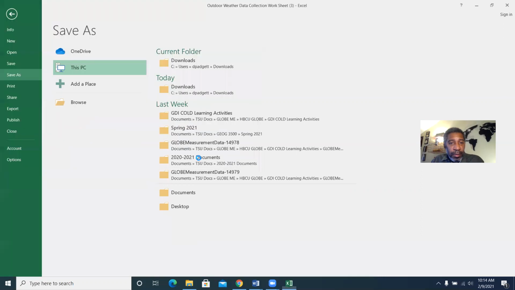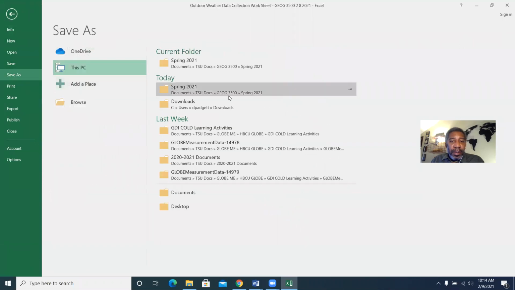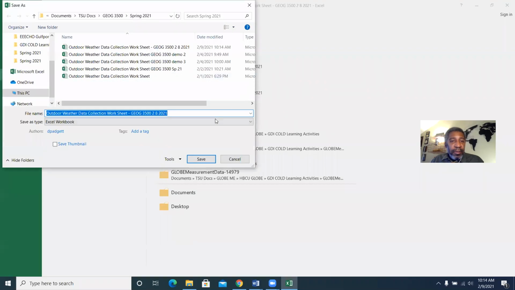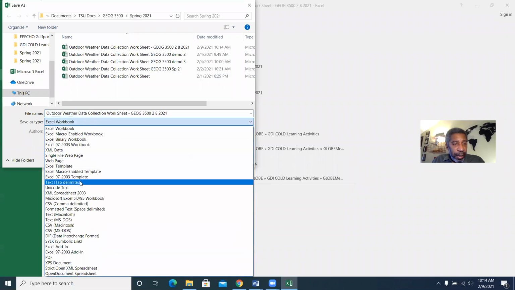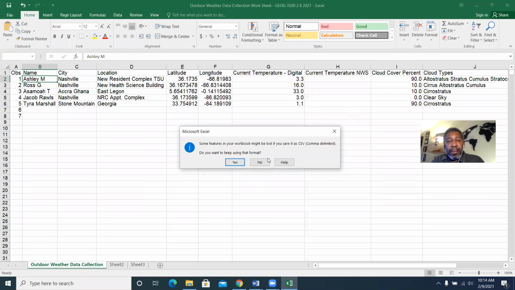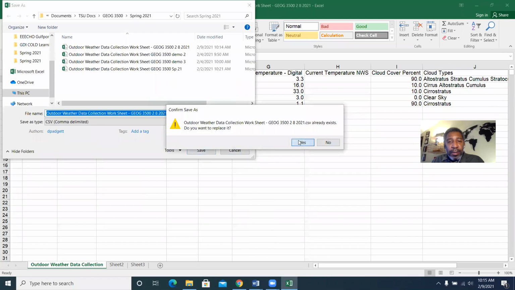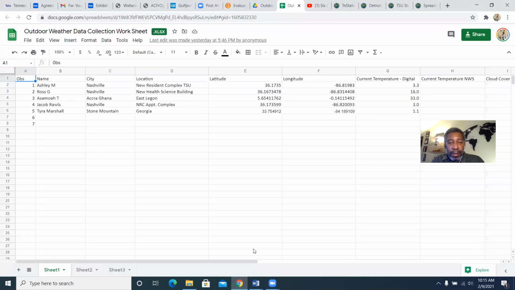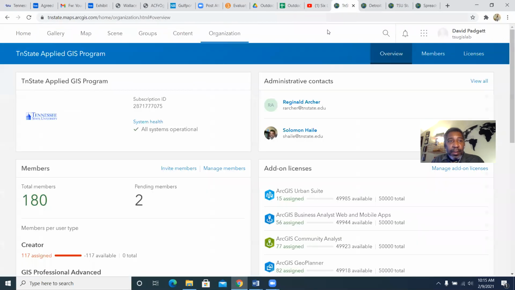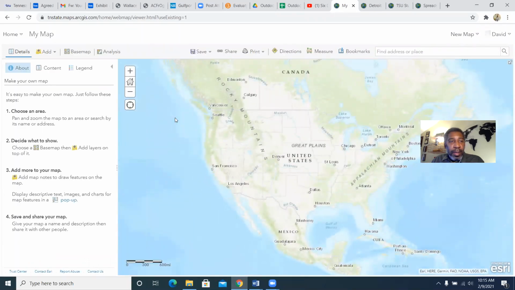So I'm just going to take these data first. I'm going to save it as an Excel spreadsheet. And I think you all did a pretty good job of converting the data, getting it into the proper format. And now I'm going to save it again. And now I'm going to get back into my site and add the data.